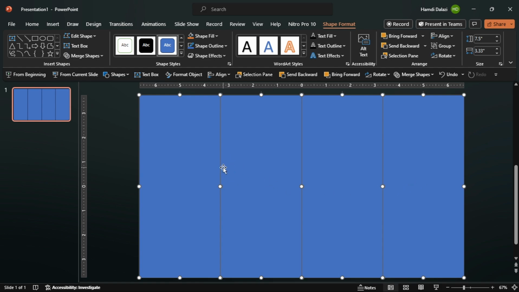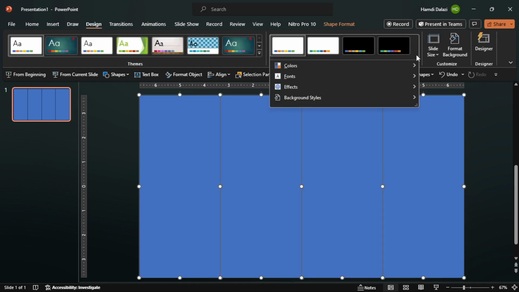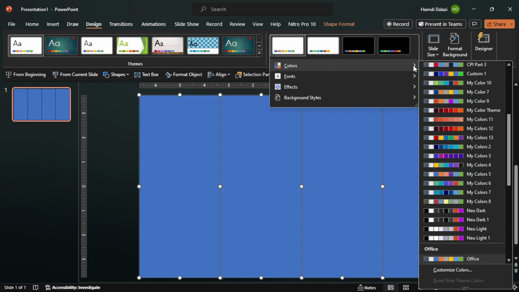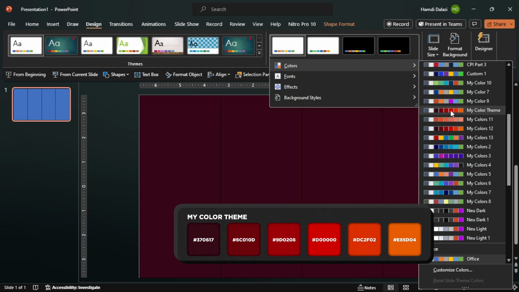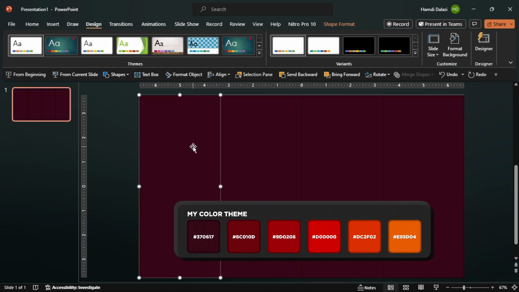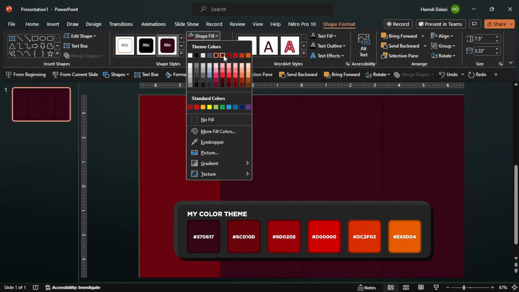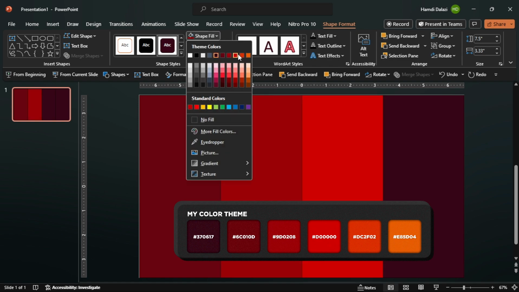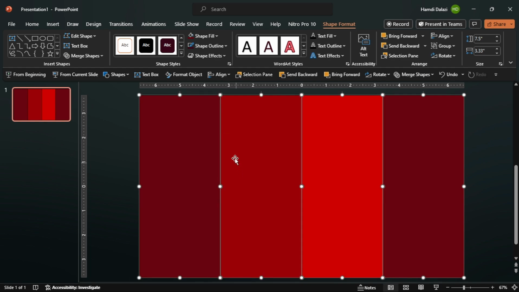Now let's format these rectangles by changing their colors. You can do this manually. However, I like to use a color theme when designing slides because it saves time when editing and reusing the slide as a template. So I'll select the custom color theme, then change the color of the rectangles. Once you're done, select all the rectangles and remove the outlines.